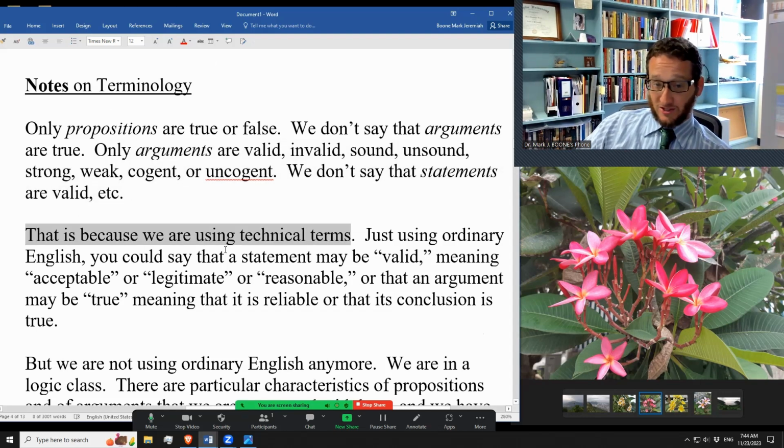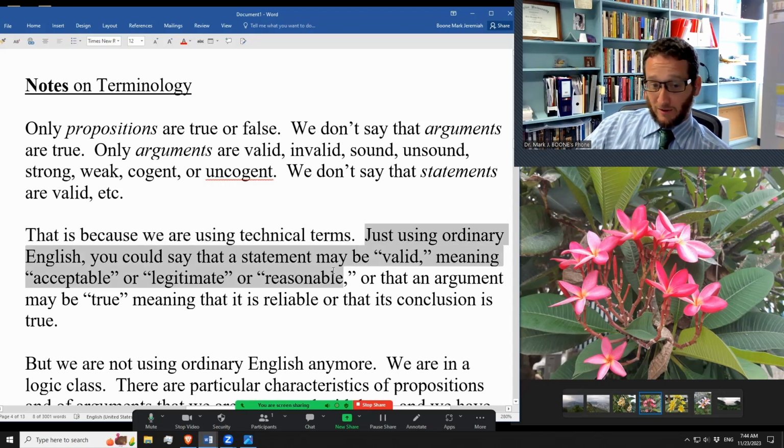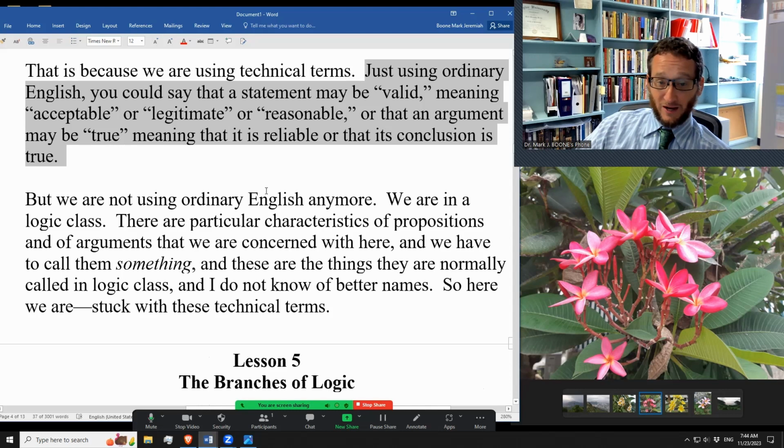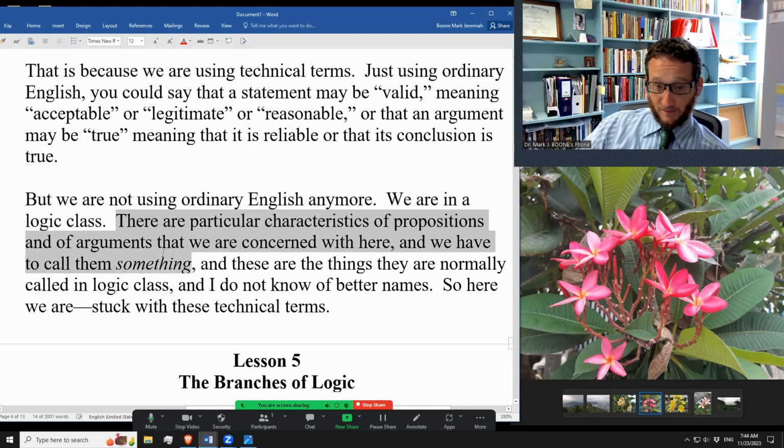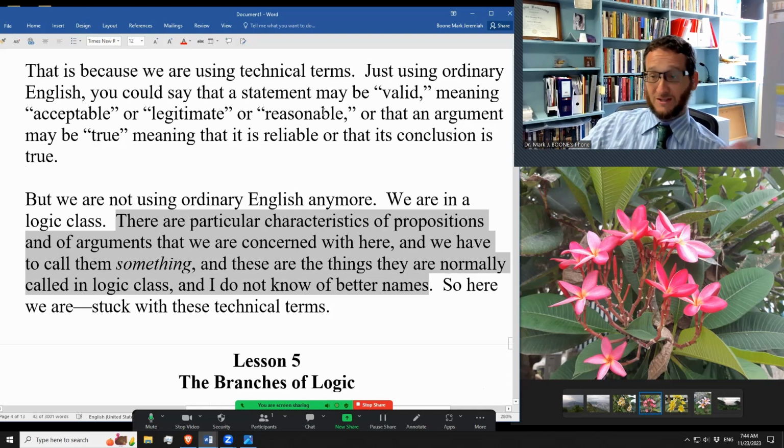Using ordinary English, a statement might be valid, meaning acceptable or legitimate or reasonable. Or you might say an argument is true, meaning it's reliable, or that its conclusion is true or is well supported by its premises, but we're not using ordinary English in logic class. There are particular characteristics of propositions and of arguments that we're concerned with here, and we have to call them something. And these are the things they're called in logic class. These are the only things I've ever heard them called. And these are the terms used in the textbooks.